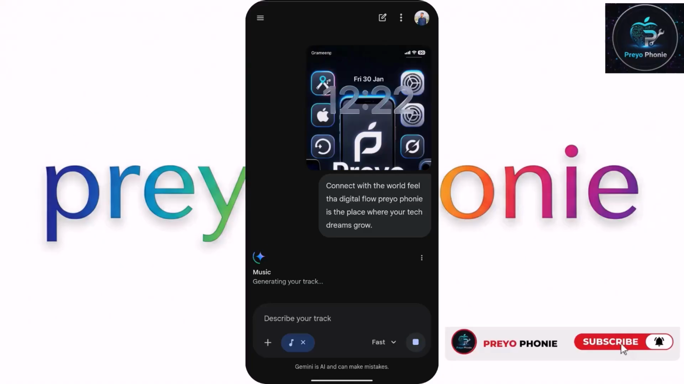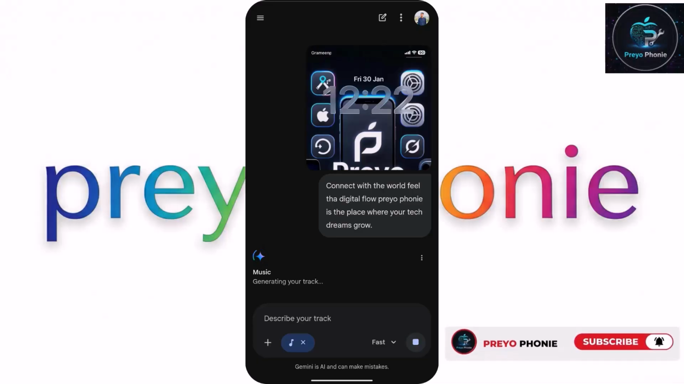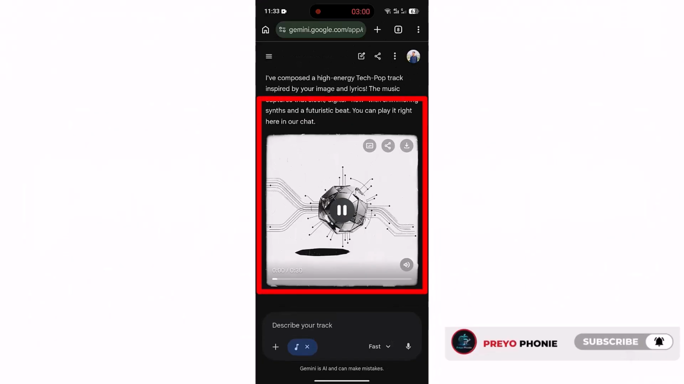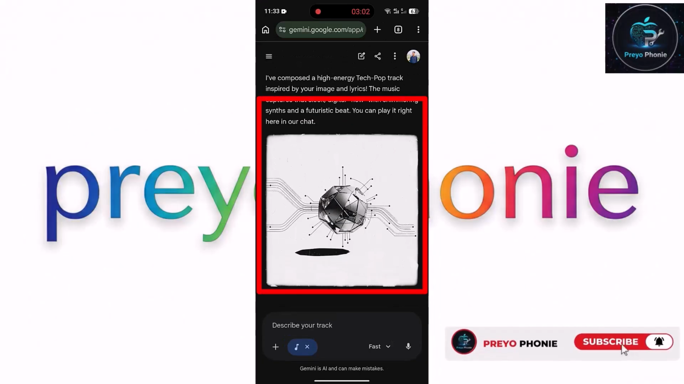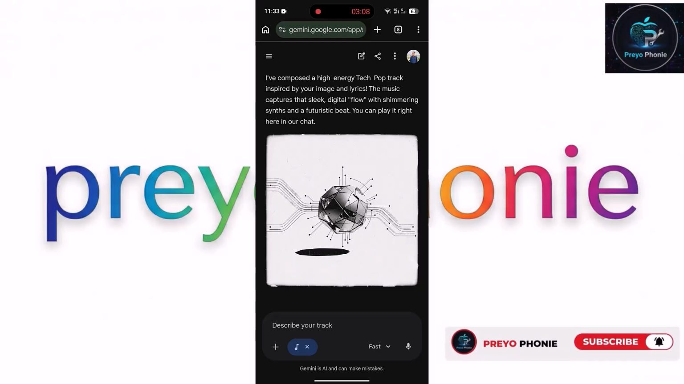Step 7. Listen to the generated track. When the music is ready, tap the play button to listen to your AI-generated song. Gemini automatically produces a track that matches your prompt's style and mood. You can replay it as many times as you want to evaluate the sound and quality. Many users are surprised by how professional and creative AI music can sound.